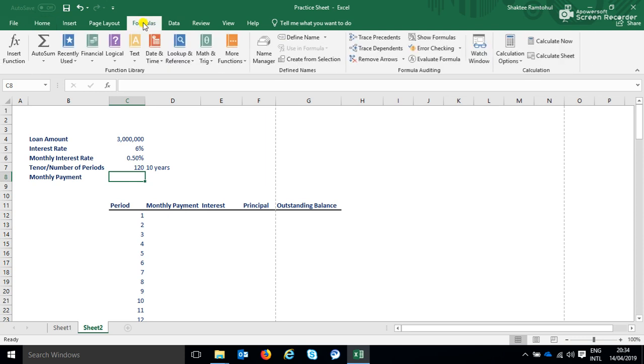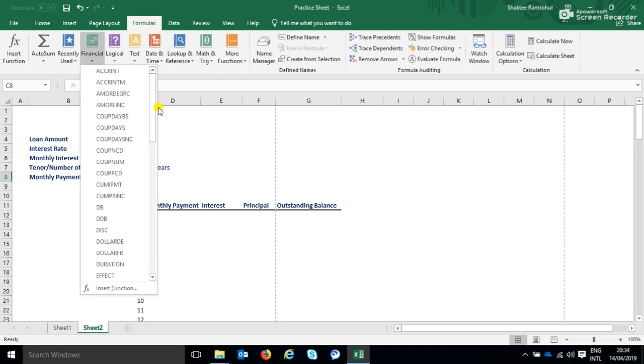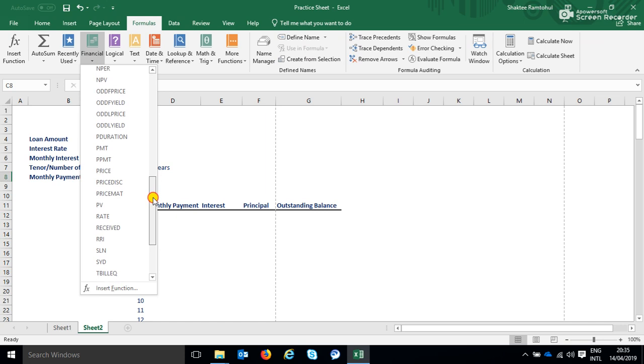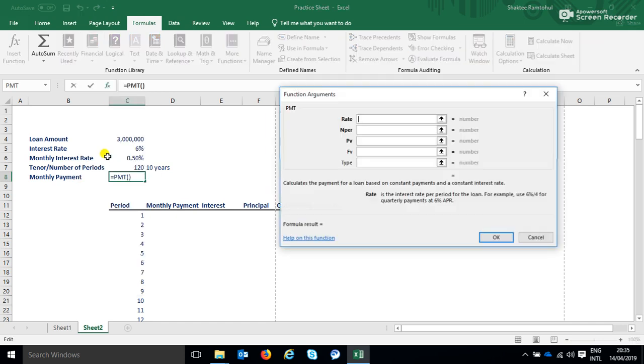You go to formulas in Excel and you choose financial and you look for the PMT function. There you go. Now, once you click on the PMT function, you'll have a small pop-up screen which is asking you for the rate. Well, in my case, my rate is 0.50%. The second row is simply asking you for the total number of payments. In our case, it will be 120.